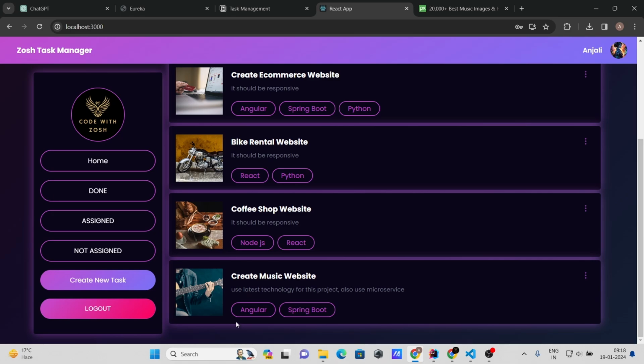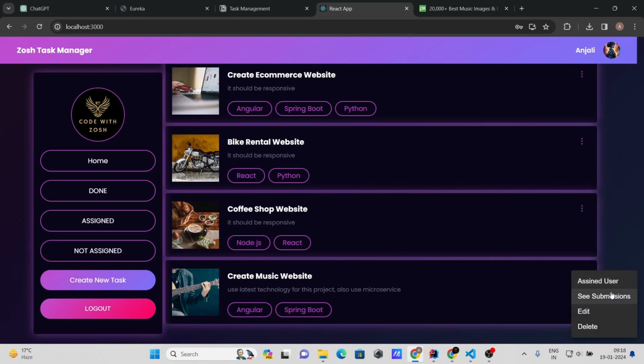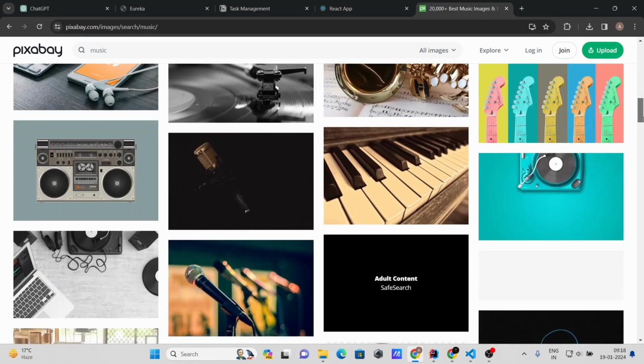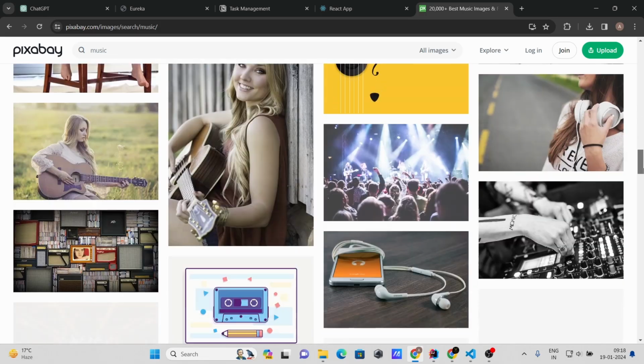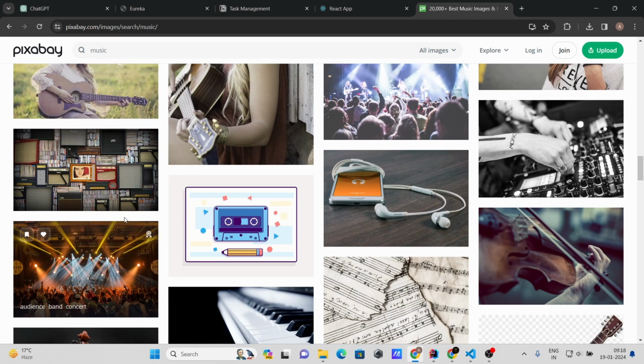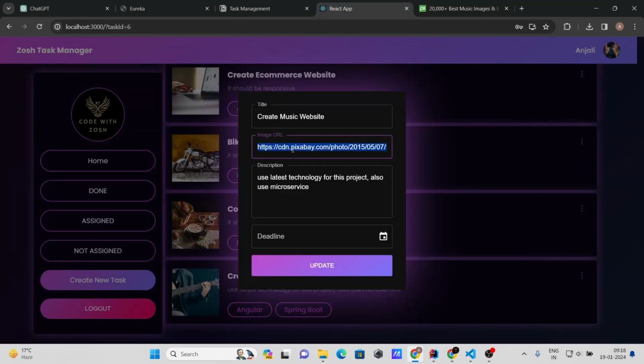Okay, that is done. Now guys, after clicking on this three dot, here you can see assign user, see submissions. If you want to edit this task, you can edit it as well, and you can delete this task as well. So let's edit this task. What I'm gonna do is go here and change the image of this project. So let me find, yeah, let's use this, copy image address. Let's go here, and I will replace this with, I guess, yeah, this is fine.